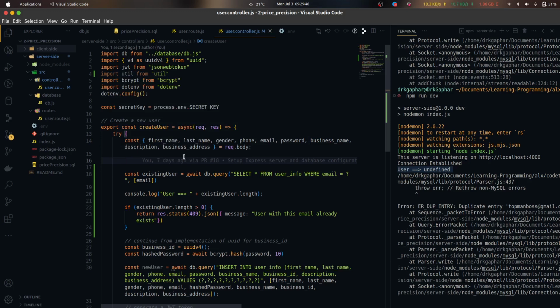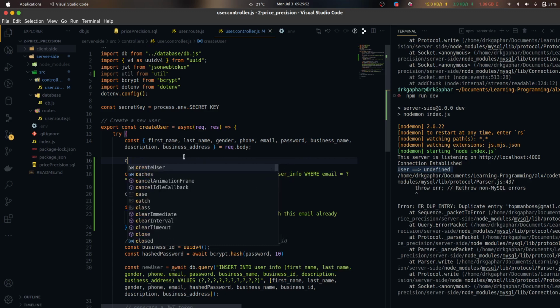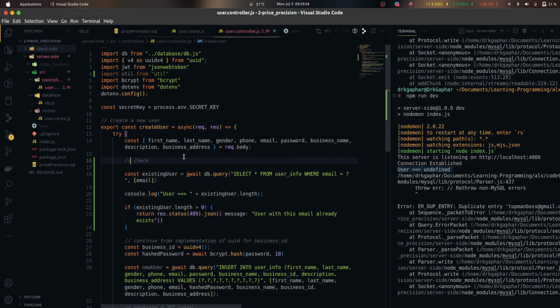So I'm just going to put a comment here to show you that. What I'm doing here is to convert the callback-based db.query to a promise-based function.